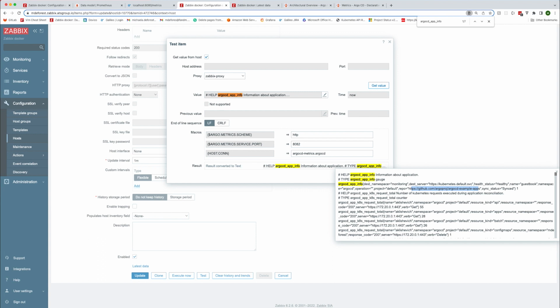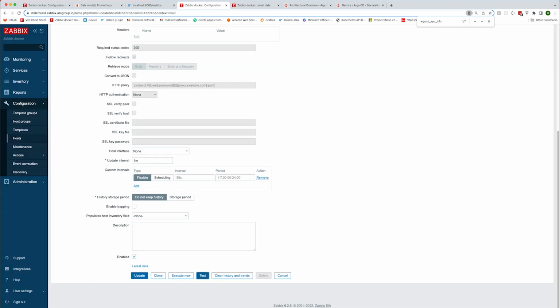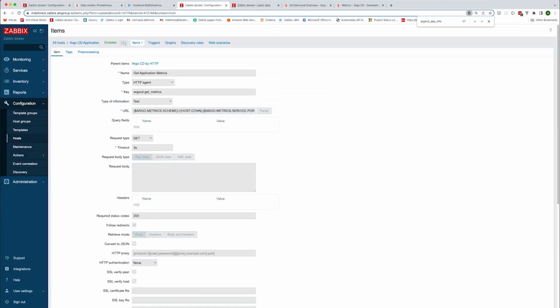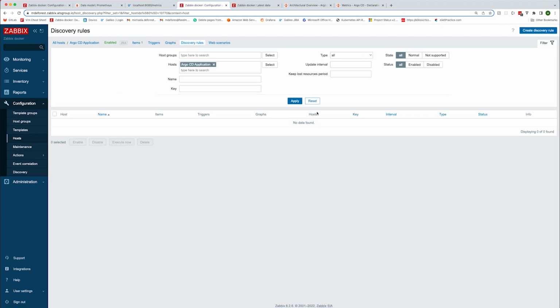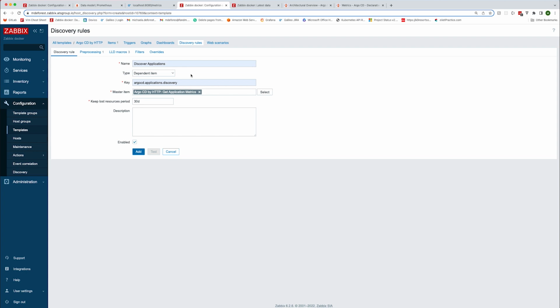So let's create a discovery rule that collects all of the deployed applications. In this case, we'll only return one, but there could be many in another implementation of this. So let's go to discovery rules, and we're going to create a new discovery rule. So let's call this rule discover applications, and the type is going to be a dependent item because it depends on the metrics collection item that we created just a few seconds ago. And then you're going to select the master item to be the get application metrics item.